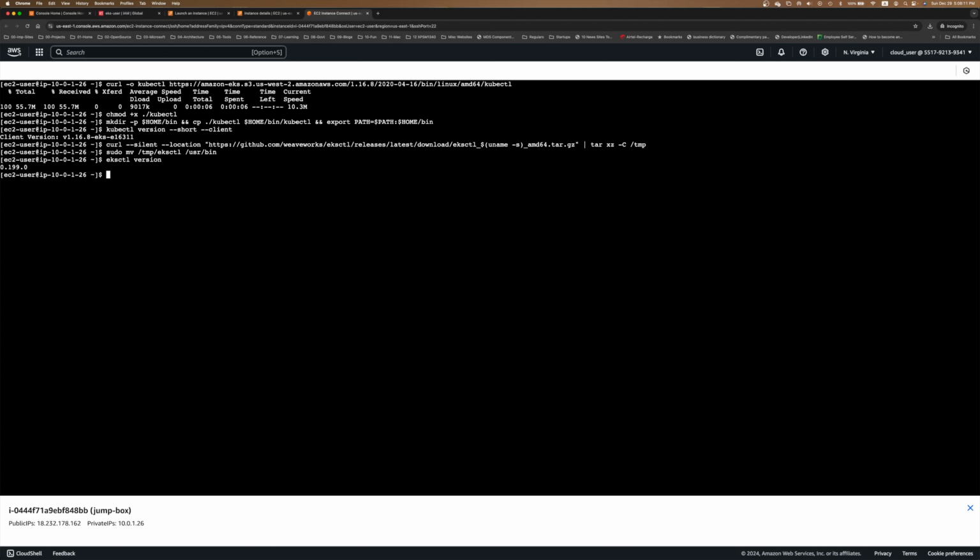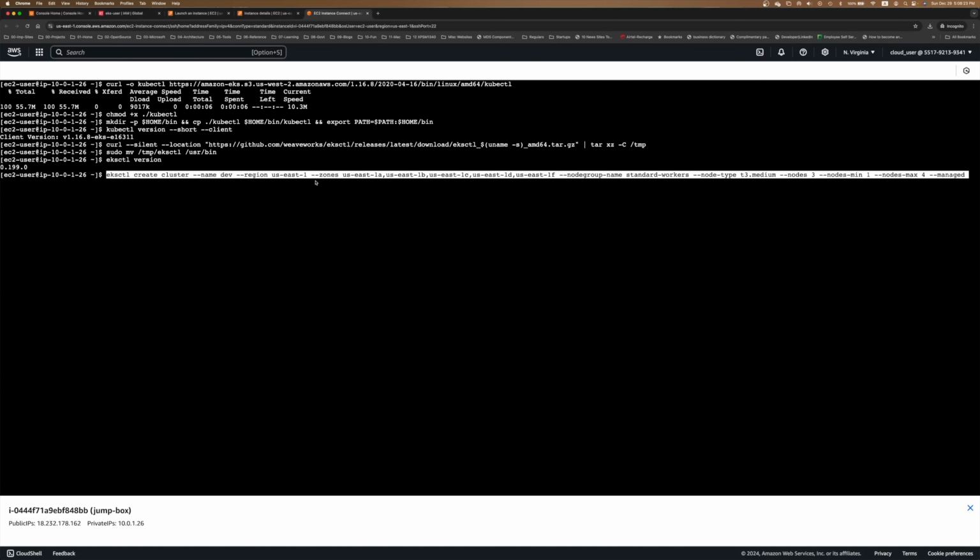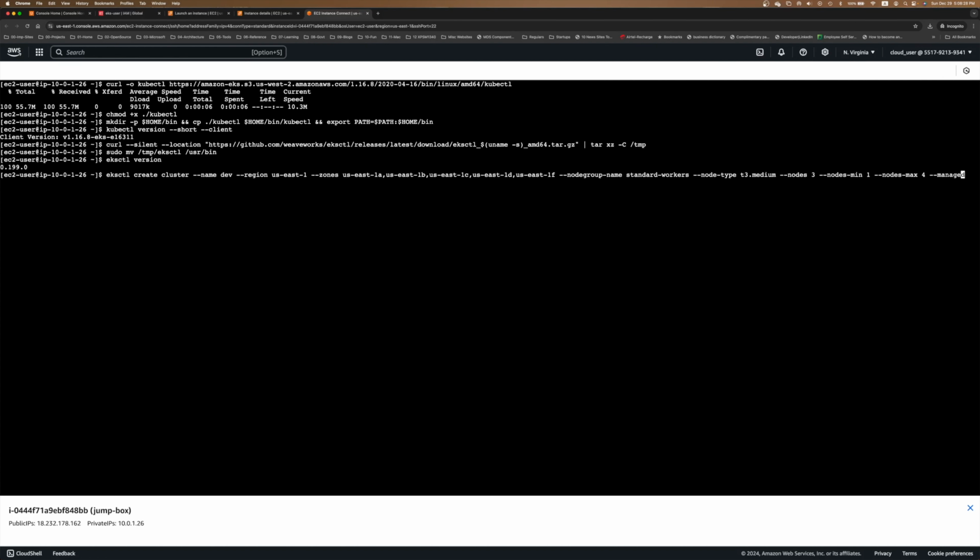Now I think we are ready, given both the CLI tools have been configured, AWS has been configured. Now we can go ahead and create a cluster. I'm gonna copy a command, and I'm gonna explain this command. This command is eksctl create cluster. The name of the cluster will be dev. The region will be US East 1. The zones, you don't need to define it, but you can if you want. It's not required. These are optional.